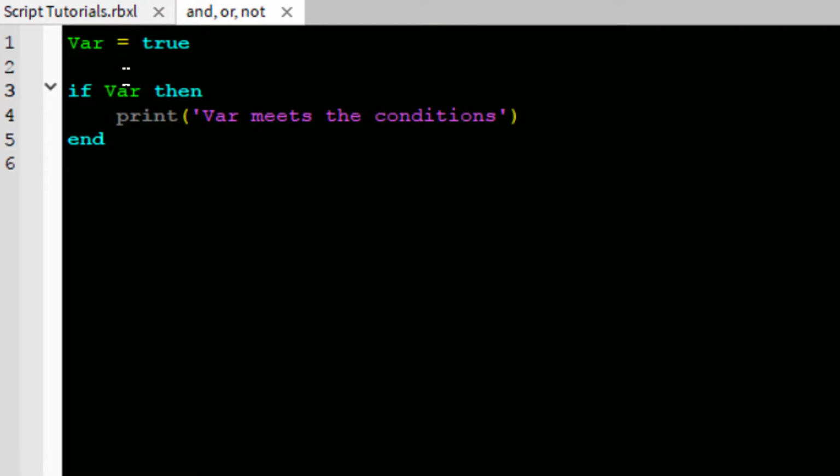Alright, this is how you use bool values. You don't need to write equals true. No, not table, true. You don't need to do that.